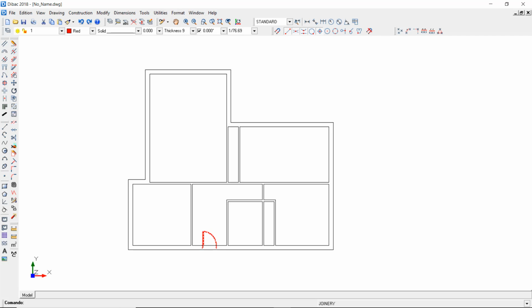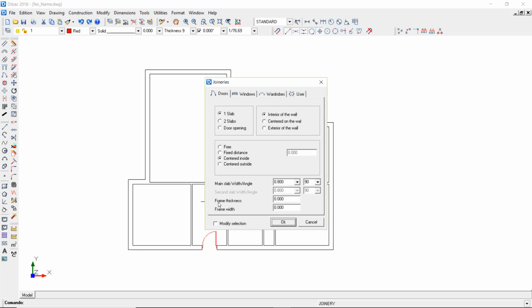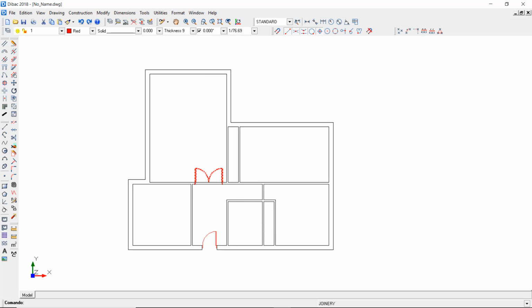It's going to be forced in the center, but I can change its opening direction moving the mouse slightly to the right or left. Once I get the desired opening, I can click to insert the door. Now I can do a double click to open the Joinery's window again. This time I check the two slabs to create a double door. I leave the rest of parameters as they are and insert the door in this wall.